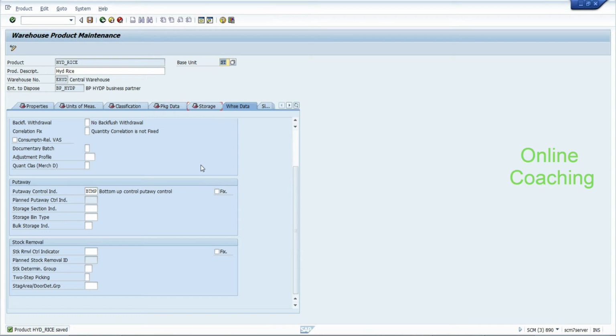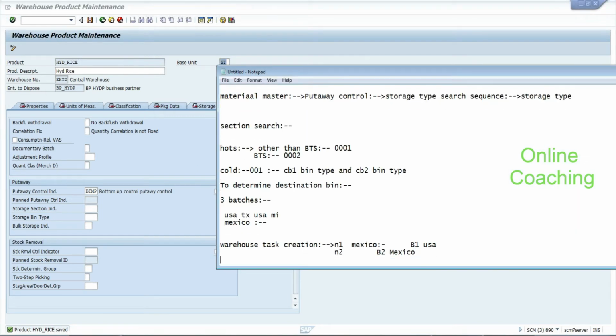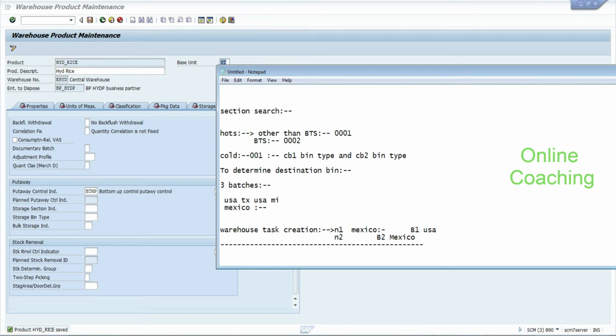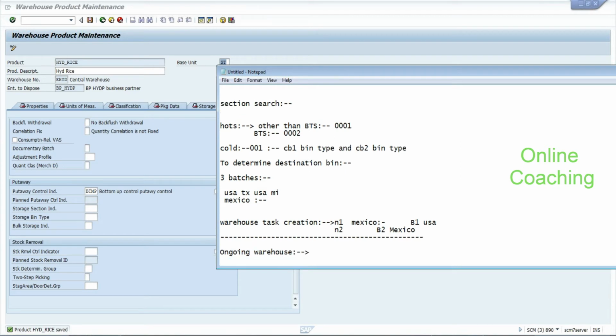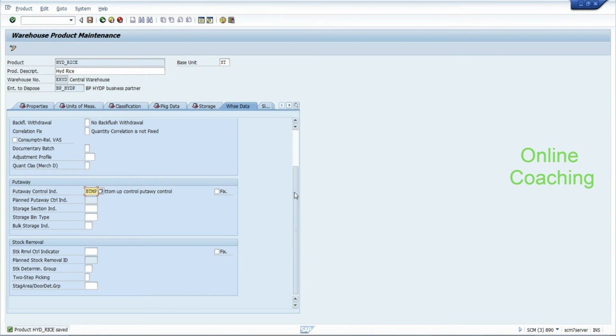No. I'll tell you one thing. Let's take the requirement together. Is it a fresh implementation or an ongoing warehouse? It's a fresh implementation, from the legacy. Okay, so if it is a fresh implementation, you know where you are going to store your materials.